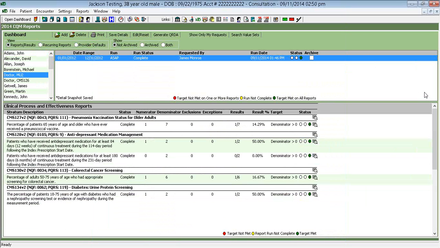And they are CMS 127, PQRS number 111, pneumonia vaccination status for older adults, CMS 128, PQRS number 9, antidepressant medication management, CMS 130, PQRS number 113, colorectal cancer screening, CMS 134, PQRS 119, diabetes screening, urine protein screening.